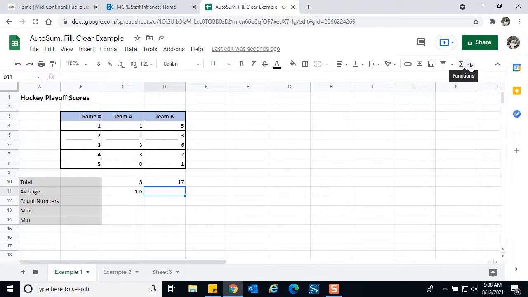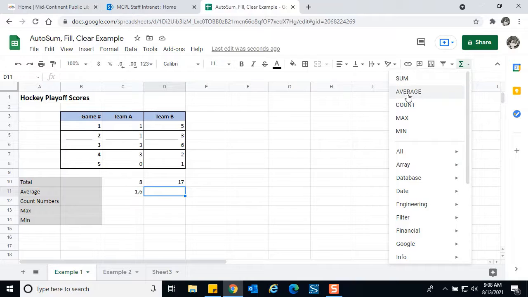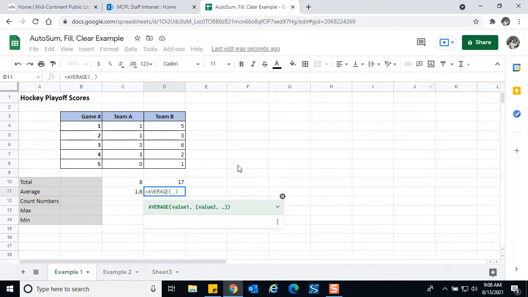So we'll come over to the functions button, click the drop down, select average, and again, it's going to ask us what we want to average, and I'll click and drag over D4 through D8 and press enter. And oh boy, almost 3.5 points per game. So again, we can see that that's just about twice as many points on average per game than what Team A did. So we can tell very easily why Team B won, but it's interesting how we can get those statistics so easily.